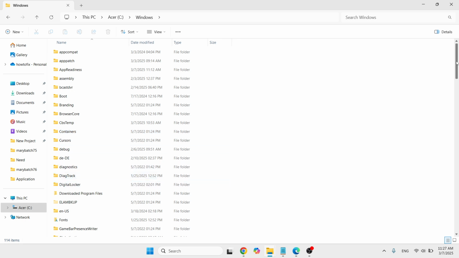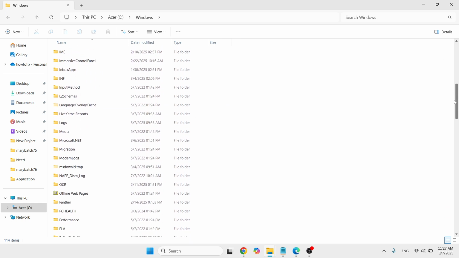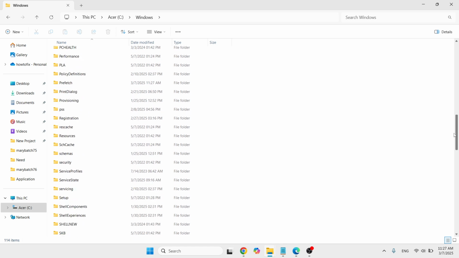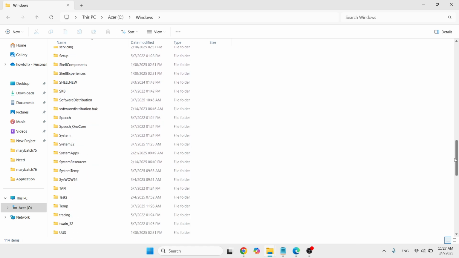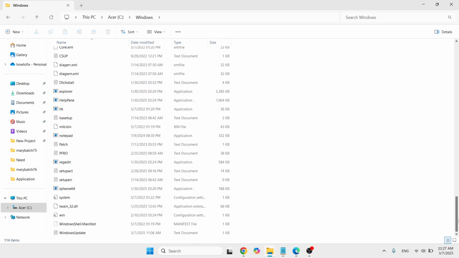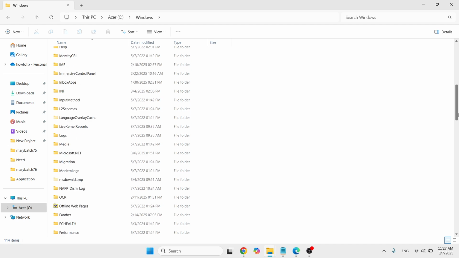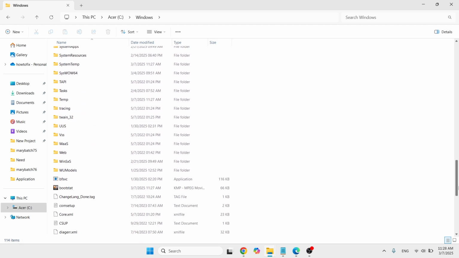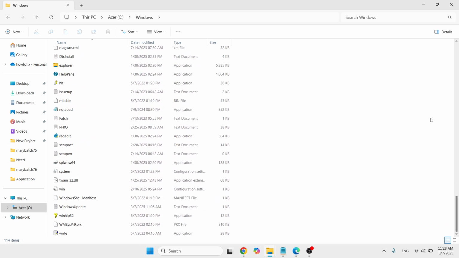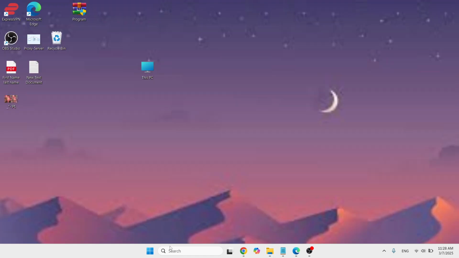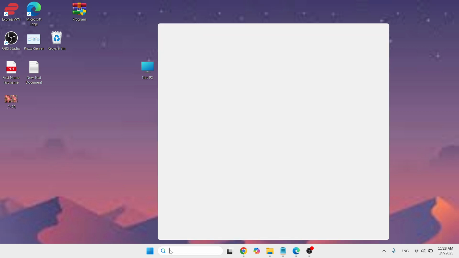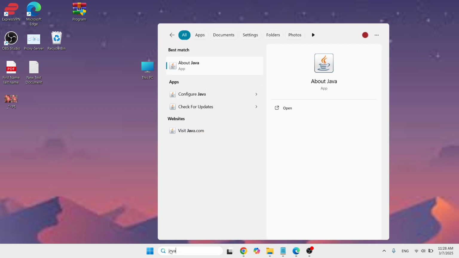Let's just scroll down and try to look for it. And if you don't find it, just close this window. And here at the bottom search bar, please type for Java. And once you have opened it, go with open file location.